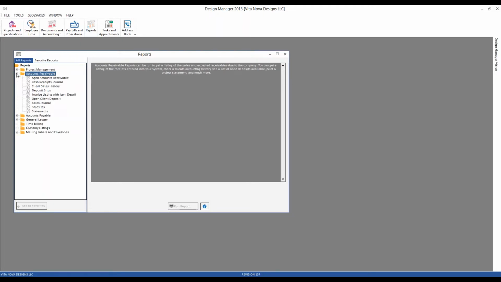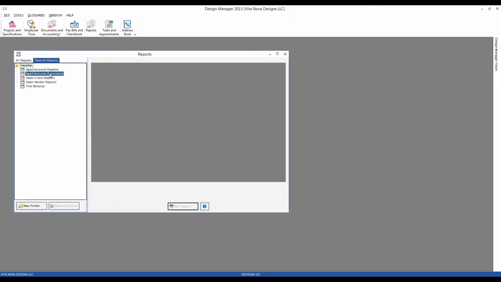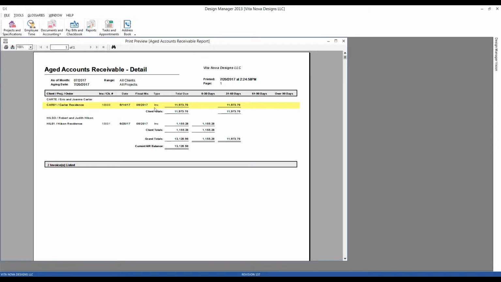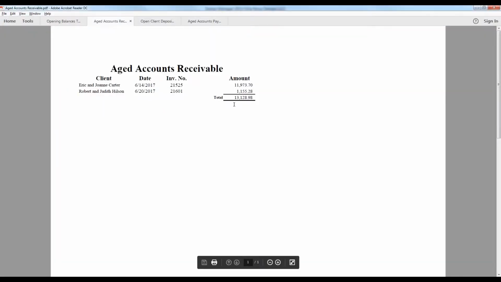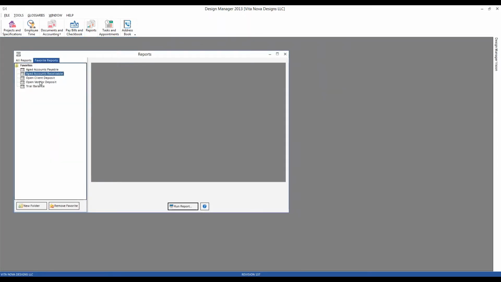And if we look in Design Manager now, let's go to our reports. Under the accounts receivable folder, the very first entry is aged accounts receivable, which of course I've attached to my favorites. And if we run that, we can see we have two entries, one for the Carters for 11,973.70 and one for the Hilsons for 1155.28 for a total of 13,128.98. And that matches our previous accounts receivable report exactly. Great, so that's our open invoices now brought over into Design Manager in a very usable manner. So let's move on to the next area.